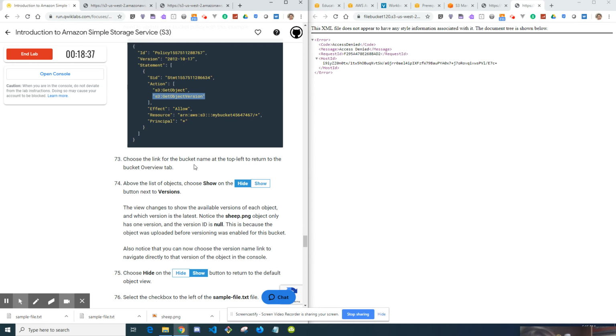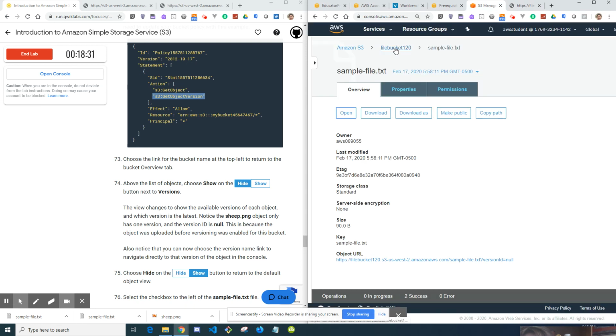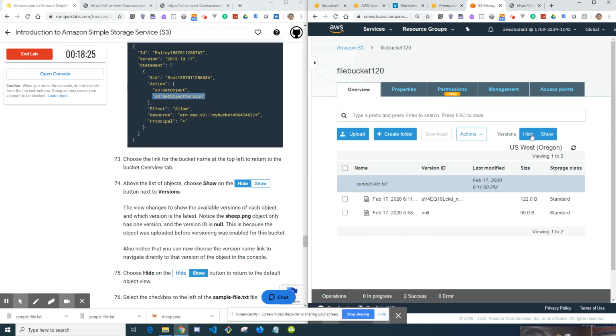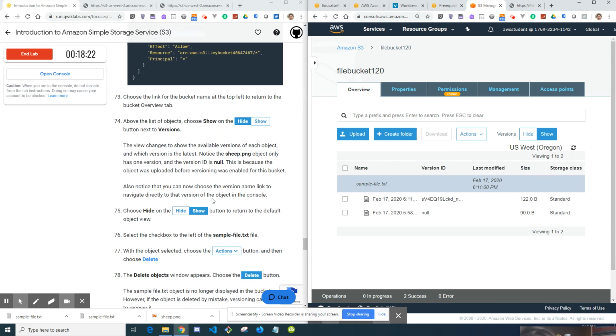So we're going to choose the link for the bucket name at the top left. Okay, so let's go ahead and close this out. And bucket name, click hide show. There we go. So the view changes to show the available versions of each object and which version is the latest. Notice the sheep PNG object only has one version and the version ID is null. And this is because the object was uploaded before versioning was enabled for this bucket.